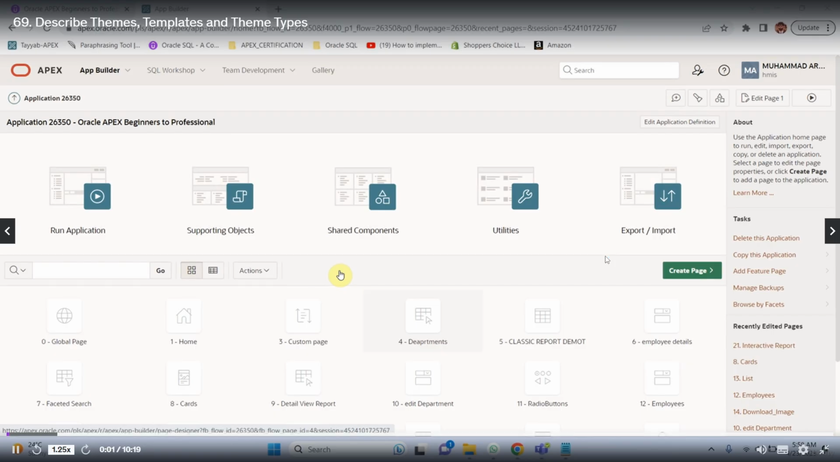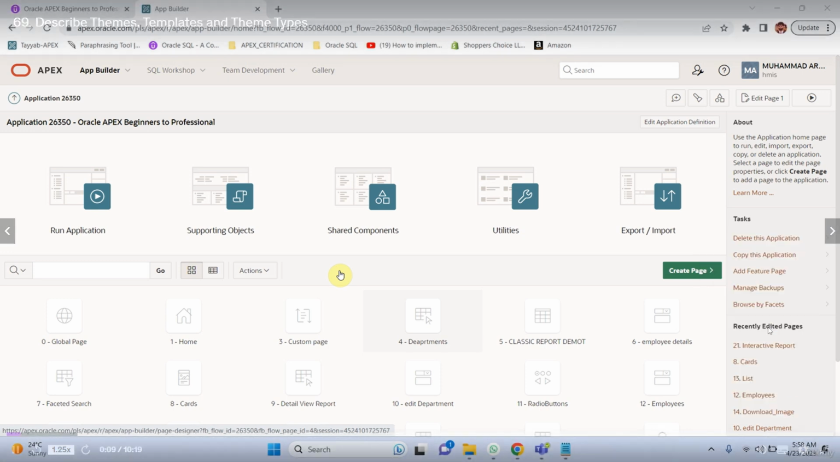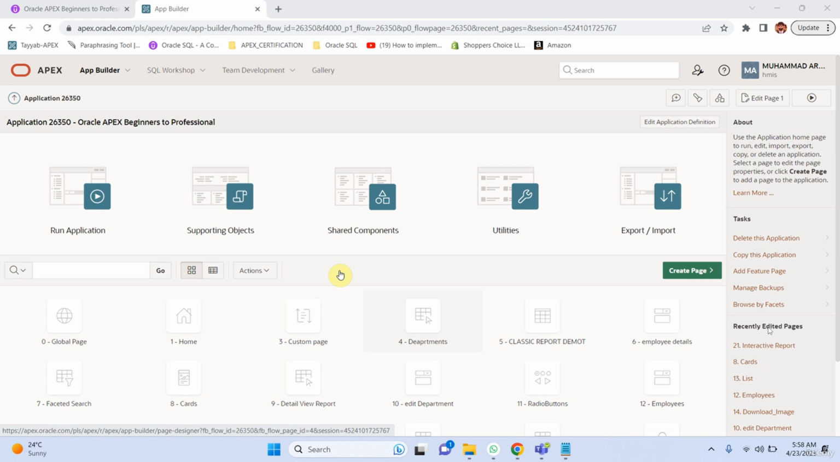Hello and welcome back. In this lecture, we will see how we can use themes and theme styles in Oracle Apex applications. So, first of all, we will understand themes.